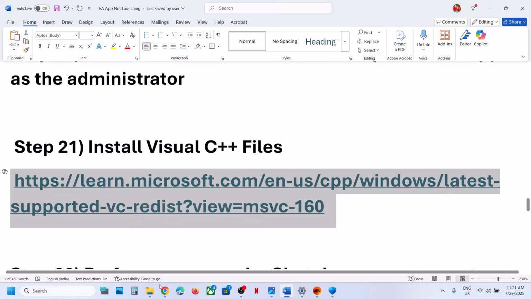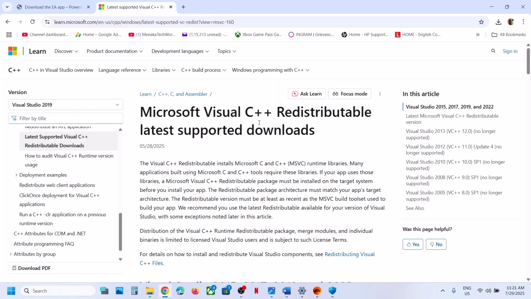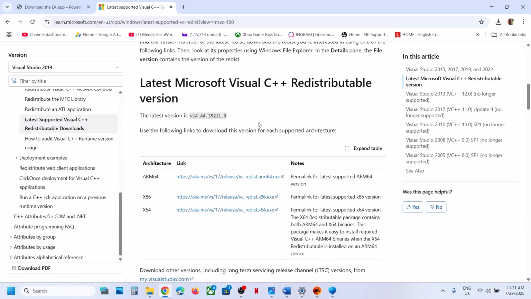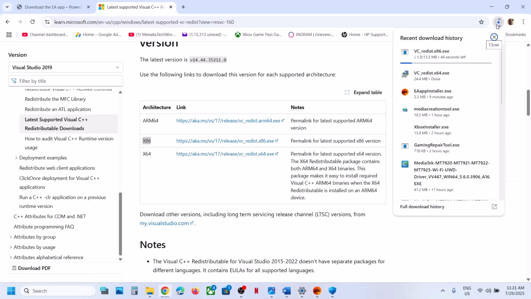For this, copy this link. The link is provided in the video description. Open this link in a browser. It will take you to the Microsoft website. On this website, you will see the Visual Studio files. You have to download the x86 and x64 versions. So click on the x86 file. You can run this exe file. Download this x64 file as well. Run both the exe files.